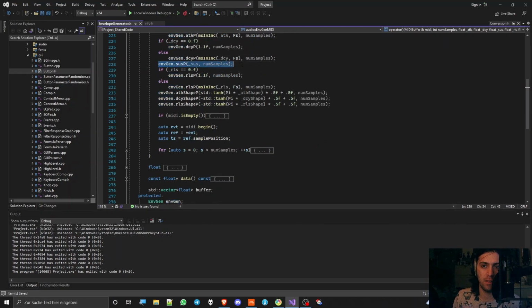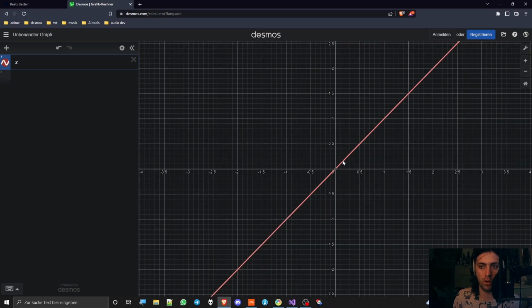Now the sustain value is being smoothed as well, and the shape parameters are also all smoothed, but before doing that, they are being wave shaped by tanh. The reason for that is rather simple.